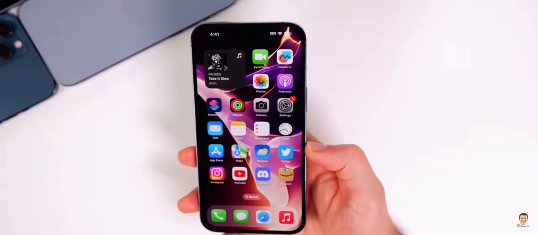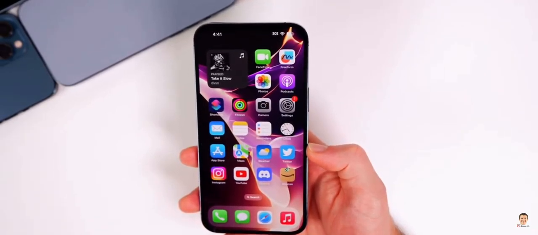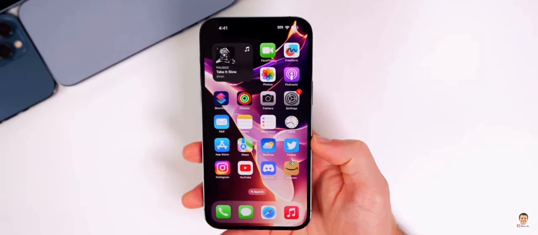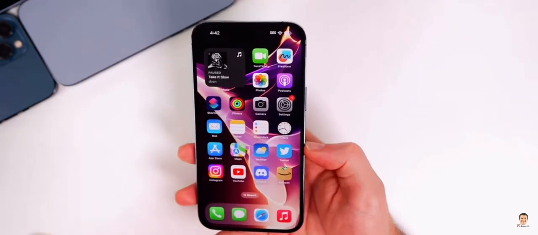So there you have it. That is the latest batch of Apple news from this past week, along with some updates on the latest iOS 16.2 changes.